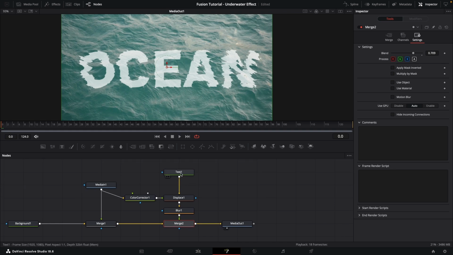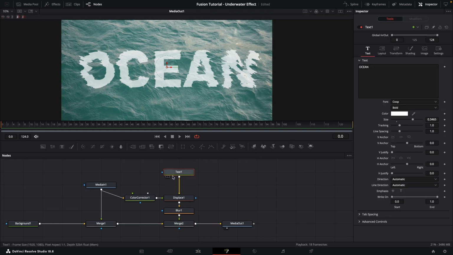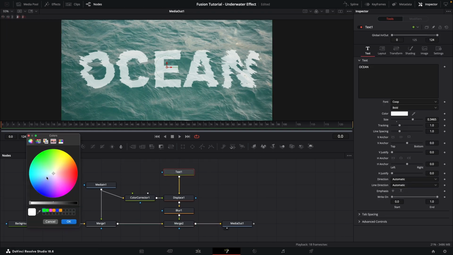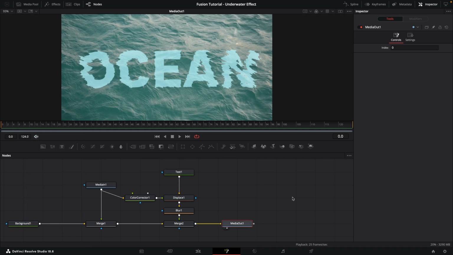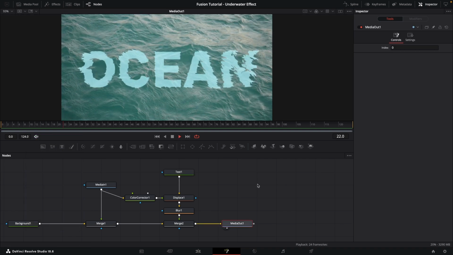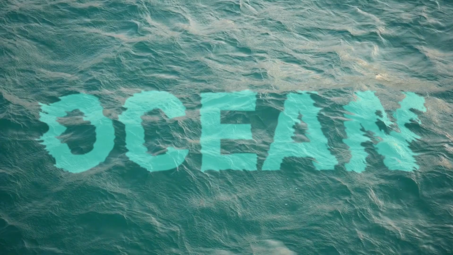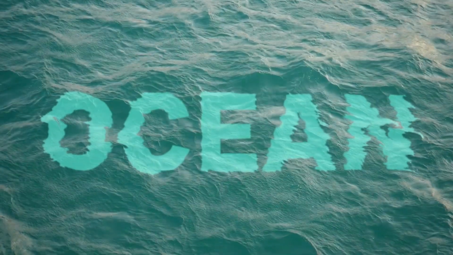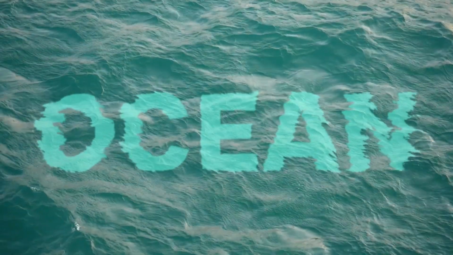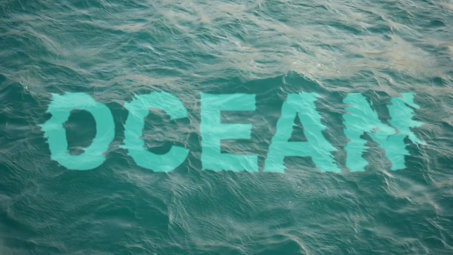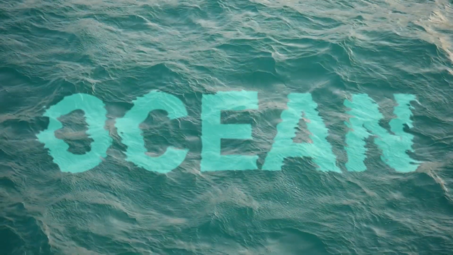And then we can also change the text color. So click on the text node, and under color you can play with the color and see what you like, maybe something like that. And then if we click play, you can see that our effect is working. So you can use this effect not only on text, you can use it on logos or on other videos, etc. So have a lot of fun with this effect and see what you can create.